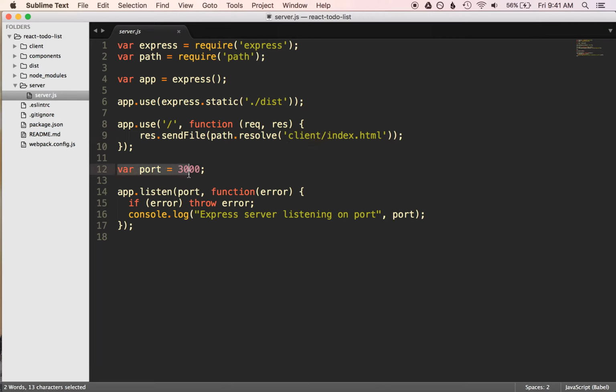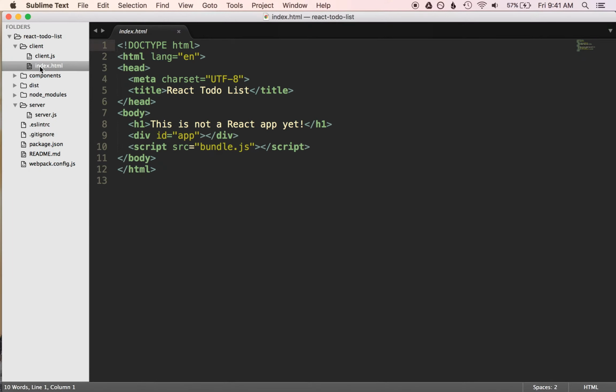The last thing here is what port we want to be listening to for incoming traffic, incoming requests. In this case, it's going to be 3000. And so we actually listen on the port. We throw an error if there's an error. If not, we'll get a nice little log in our console saying the Express server is listening on port 3000. So let's go into client/index.html and see what our index looks like right now.